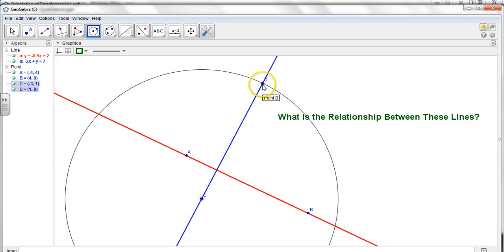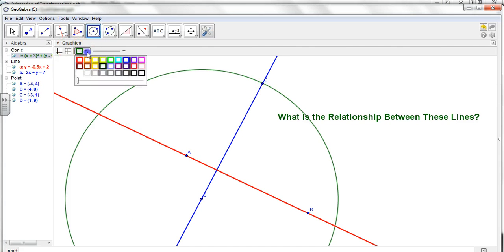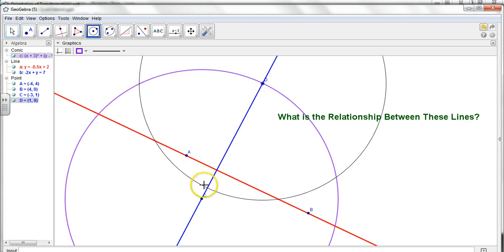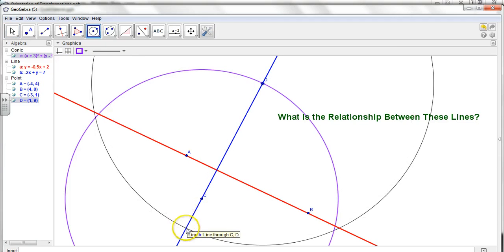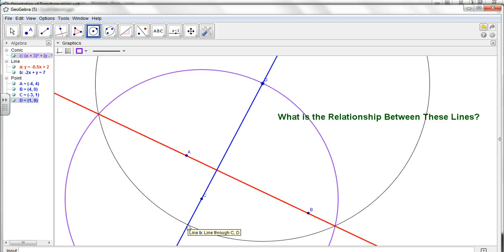Maybe I'll go out to D, just to make a point there. I'm going to grab another circle and I'm going to change its color. Maybe I'm going to make this one purple. I'm going to center my next circle at D, and maybe I'll go to this point right there.